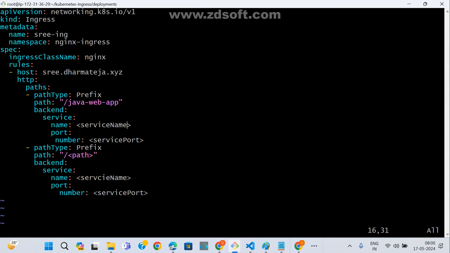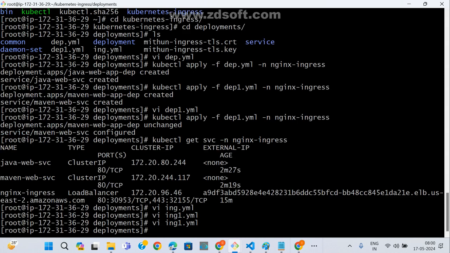Escape, shift colon. Please observe what I am trying to do. We'll see everything. Now see, what is the service name for the Java web application? This is the service name. What is the service name for the Maven web application? This is the service name. Where was this applied? Within the deployment yml, this is configured in the service metadata, this name was there.